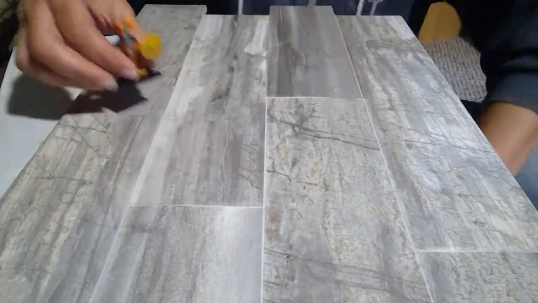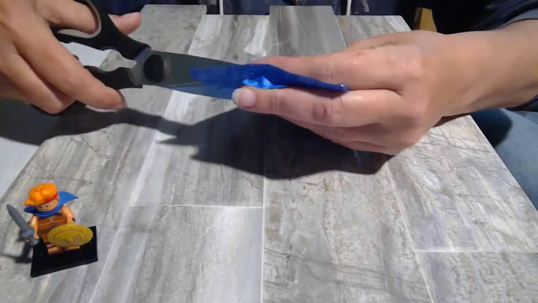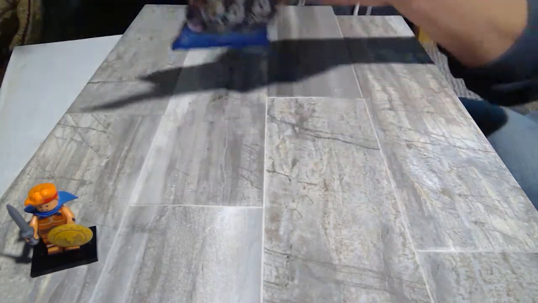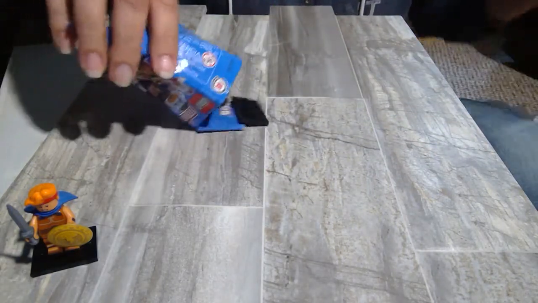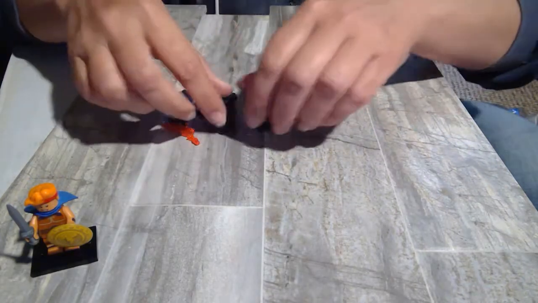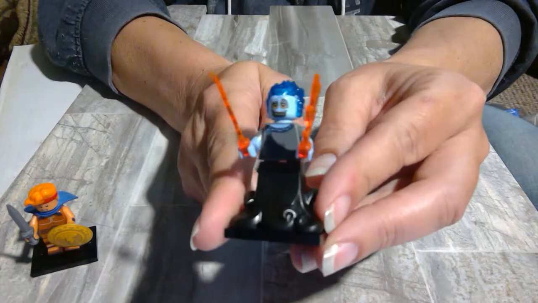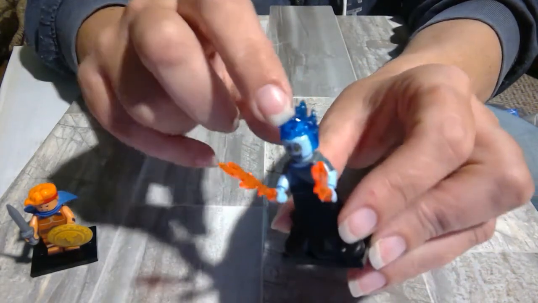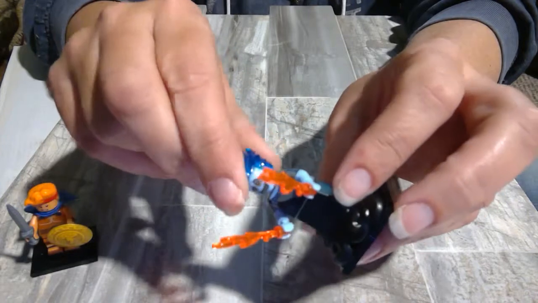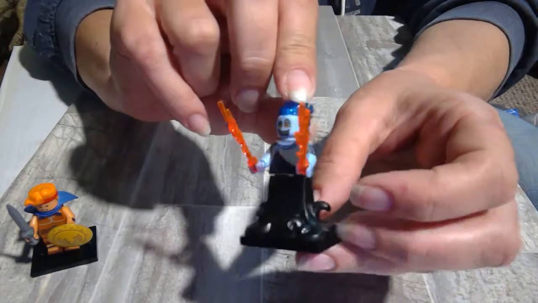Moving on. Let's open another one. No doubles, no doubles, no doubles. Sweet! Bag number two, we got Hades. It doesn't want to focus, does it? Hades, this looks like it's a hairpiece, but it's not. It's actually part of her head. Super fun face, too.